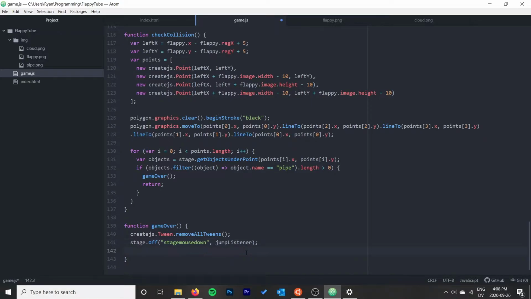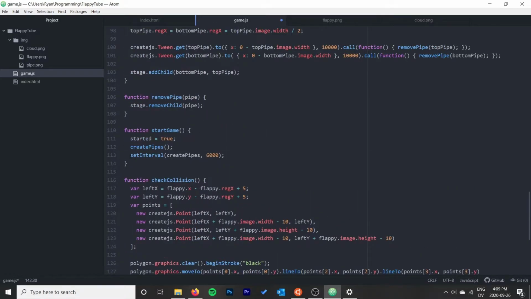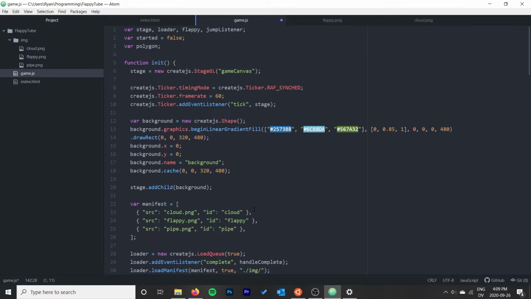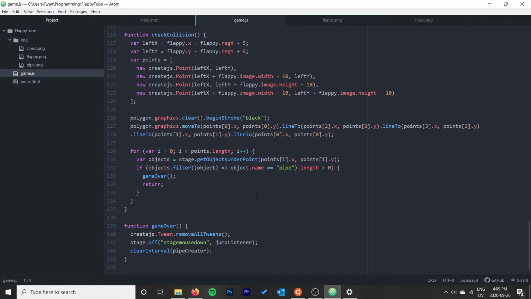From there, I want to do a clearInterval, and I want to remove that pipe creator interval. So that function that's creating pipes in the background for us, we want to remove that. We didn't actually set a variable for it, so I'll do that as pipeCreator. That's, of course, what I referred to down here in clearInterval. And then up here, I need to declare that as a global. Perfect, so that should stop that function occurring every 6 seconds when the game is stopped.